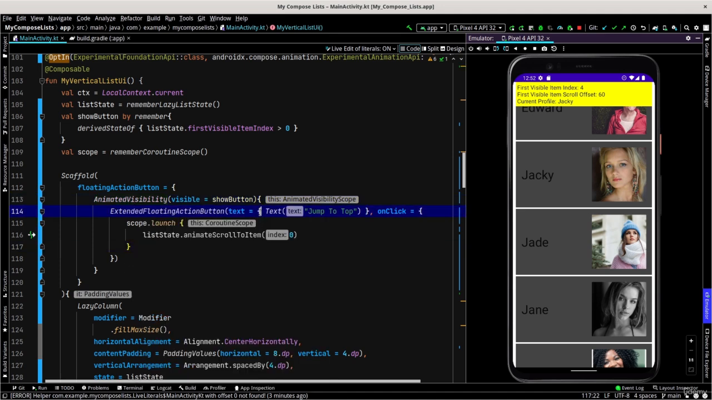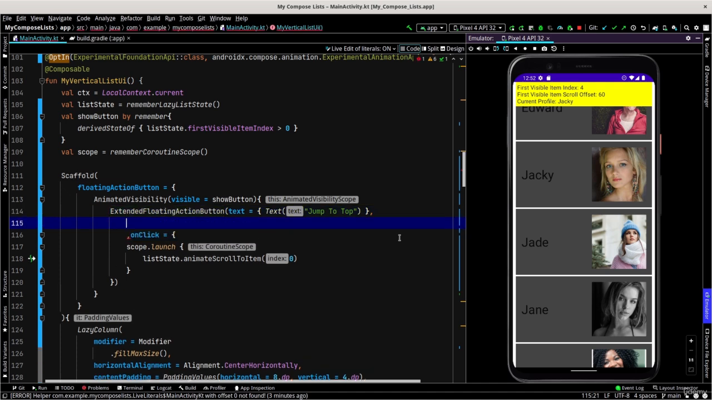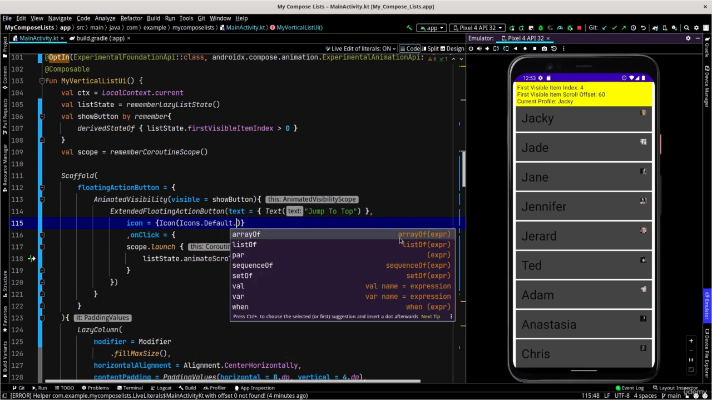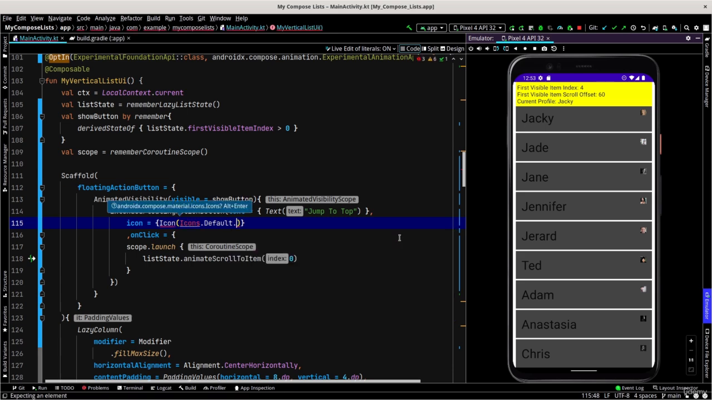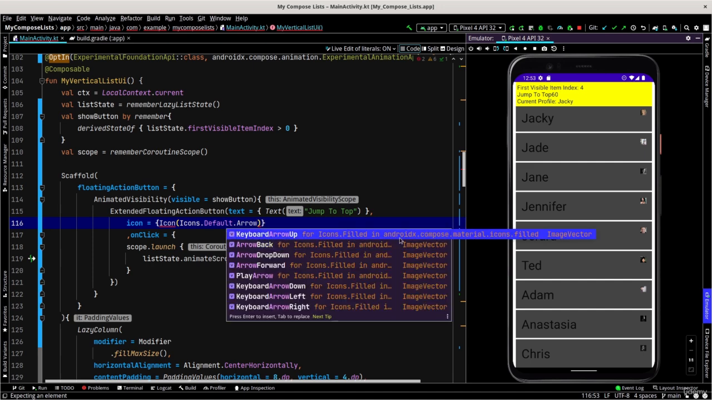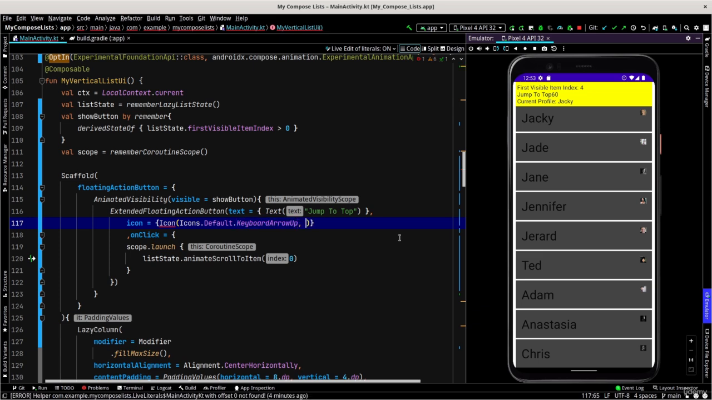Also, let's add an icon for our floating action button. This was for the text. After text, I add another item, icon, and for the icon, I use Icons.Default, let's import icons from the material package, and then the keyword arrow up. Let's also add a content description for it. I use null, and that's it for our floating action button.